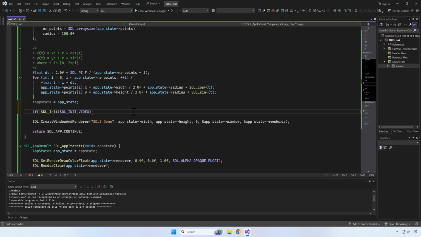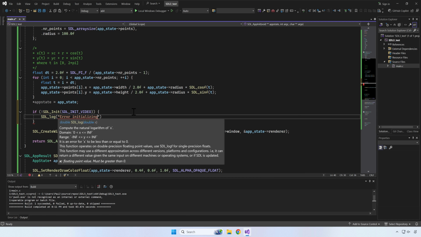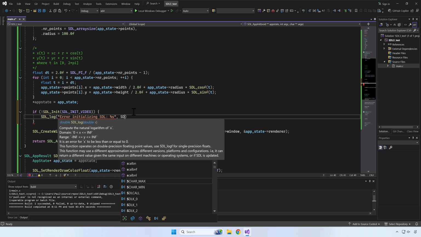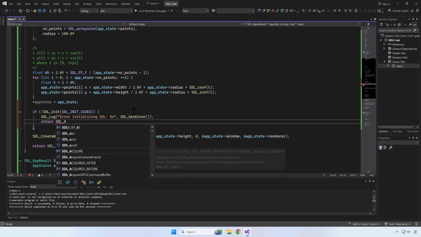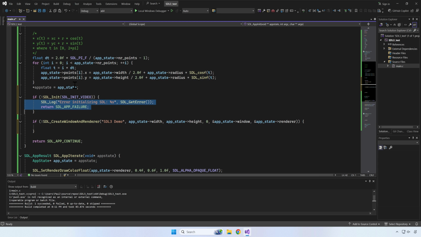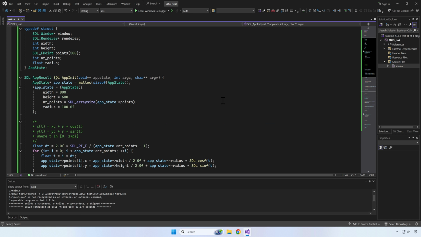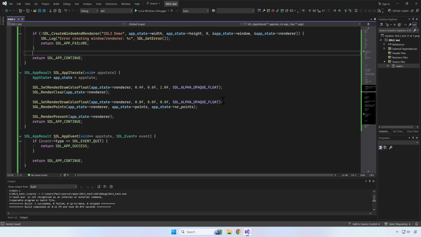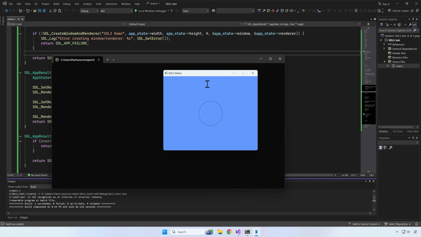One final touch. Let's check for errors when we initialize SDL and when we create the window and the renderer. Now, if for any reason there is an error, the code will log an error message and exit gracefully. Let's check if our last change introduced any bugs. Looks fine.